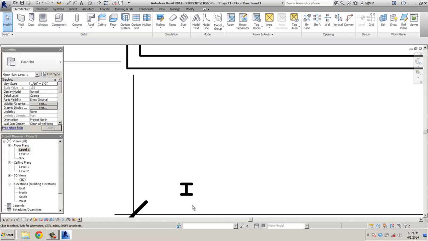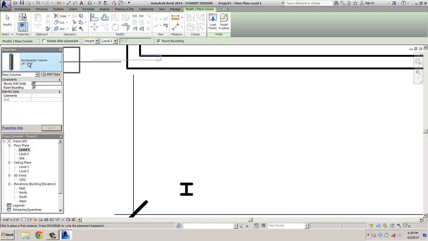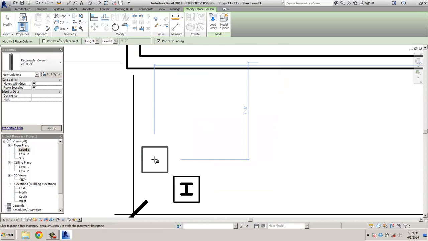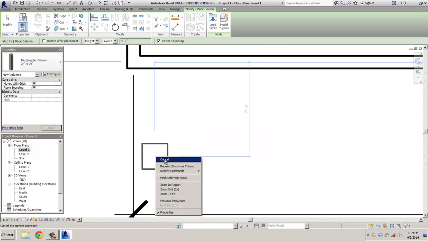We'll zoom in. There's our steel I-beam, standard W-beam. Now we're going to go back to our column again. This time we're going to put an architectural column, which is an encasement, 24 by 24 inch encasement. There are other sizes available and different ones. We're just going to place that on the center. Hit escape or cancel.